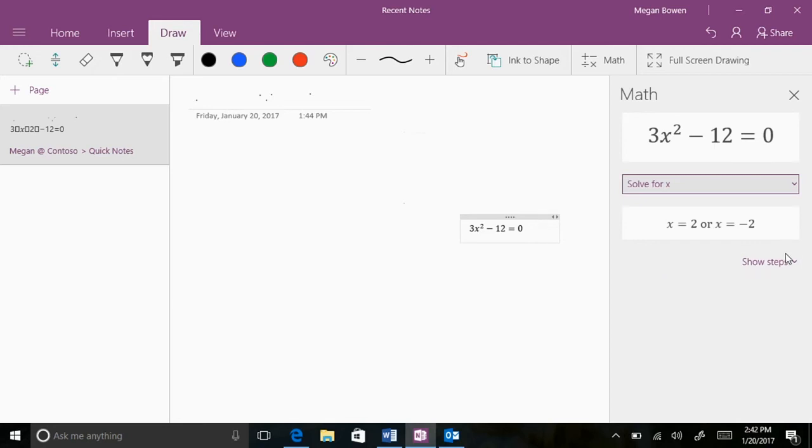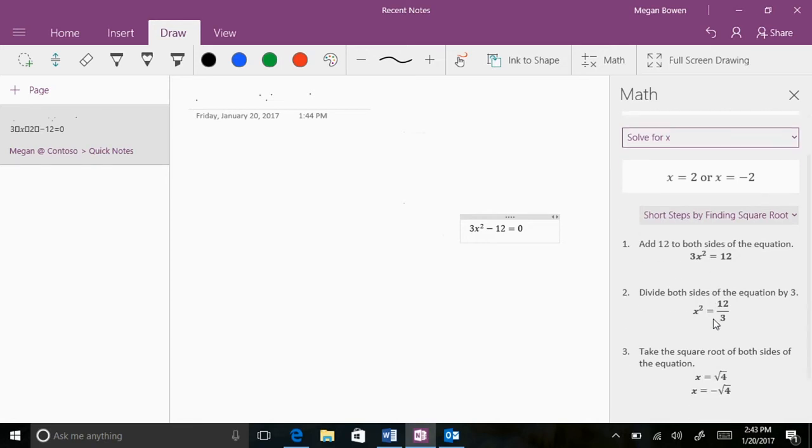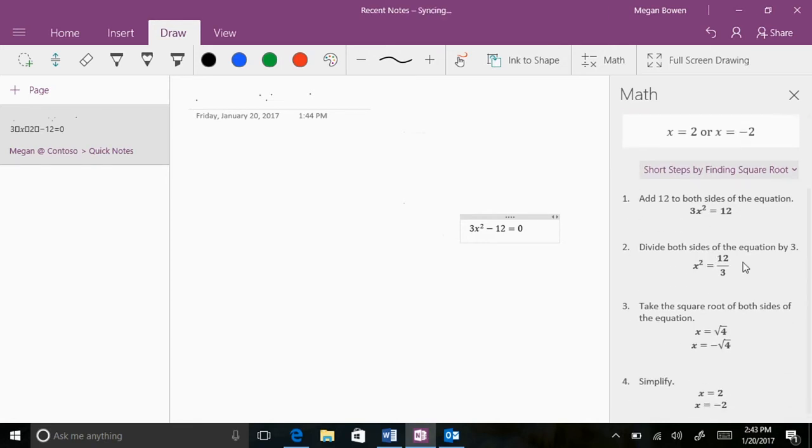And the even cooler part, which is good for education, is the show steps. So show steps by finding square root, steps by using the quadratic formula. We don't want to get into that right now, so we'll go ahead and do steps by finding the square root. And then as a student, you're able to write these steps out and actually reverse back. So if you weren't able to find the answer and you needed OneNote to solve it for you, you can have it solve it for you, and then you can write it out backwards.